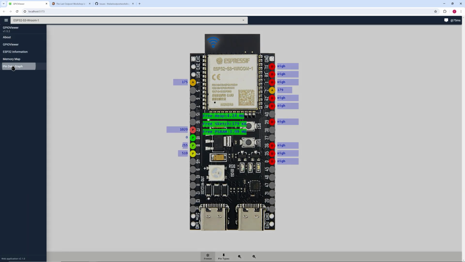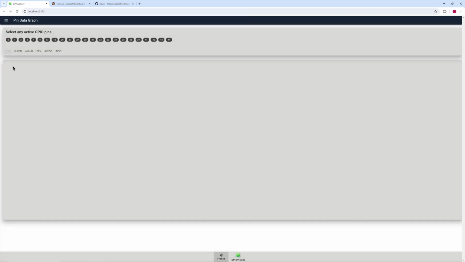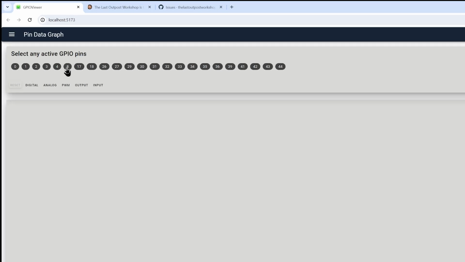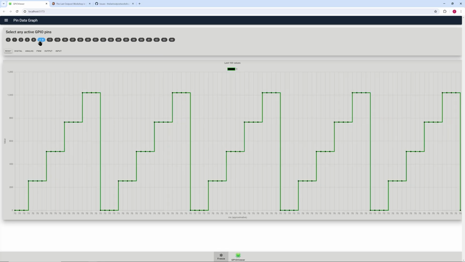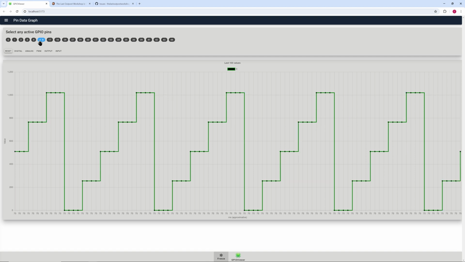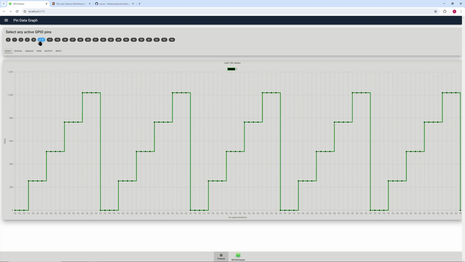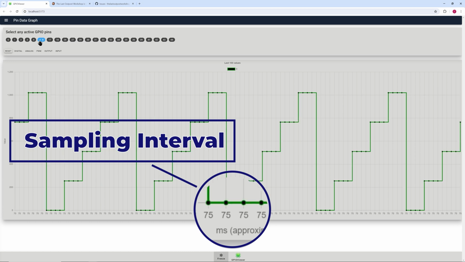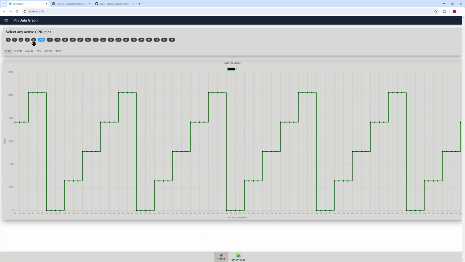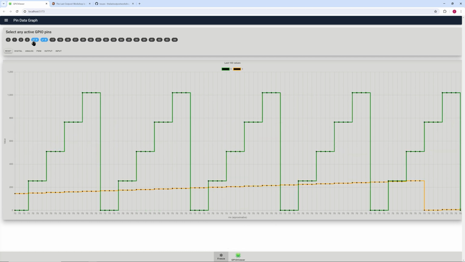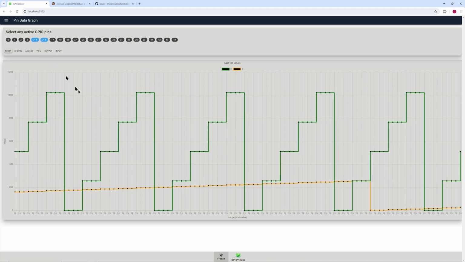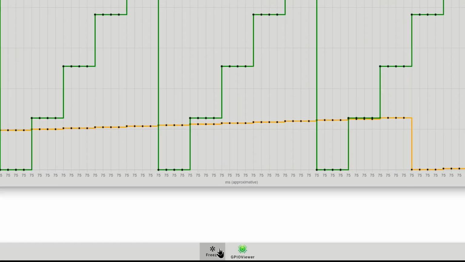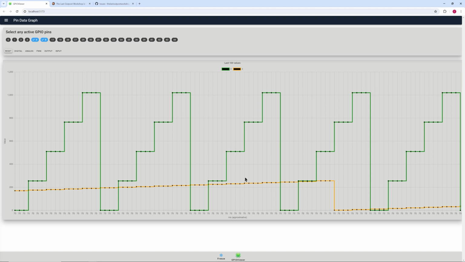The pin data graph allows you to see the last 100 pin values changing over time. For example, let's select pin 8. Its values are shown in real time on a graph. The time is in the interval you have set in your code. In my case, it is 75 milliseconds. Now let's compare with the values of pin 4. The graph is updated to show values from both pins in real time. You can freeze the graph to inspect values read from the pins.